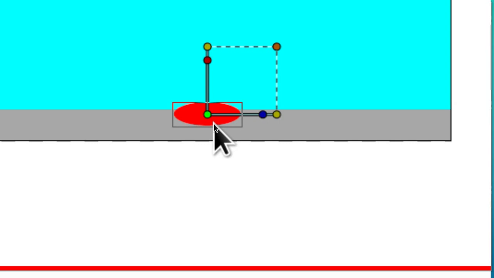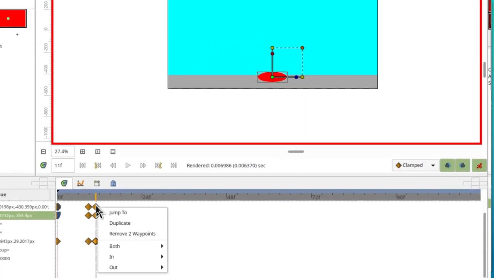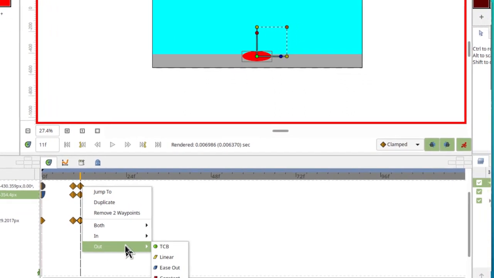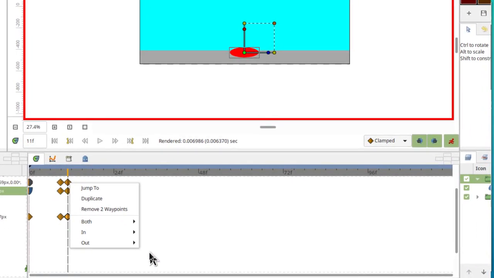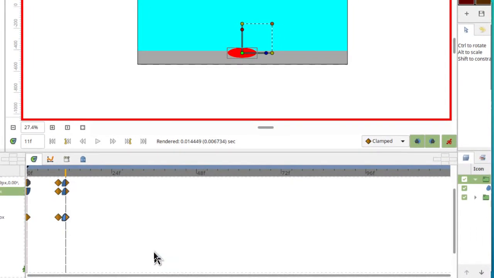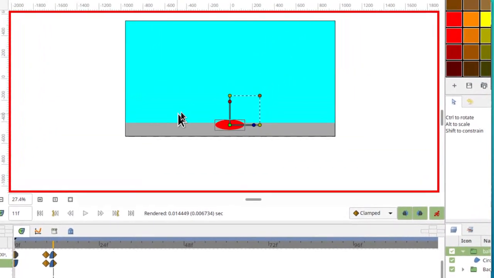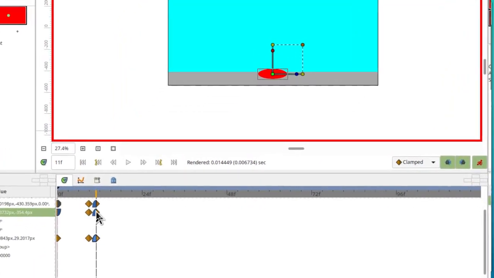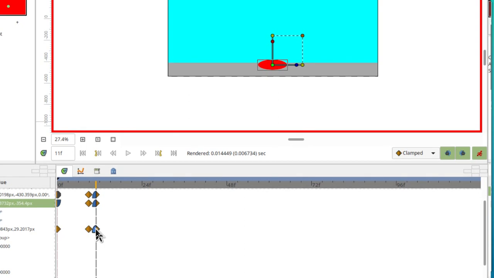So have it hit the ground and squash it like this. Now, when an item gets squashed like that, it's going to slow down as it's getting squashed. So that's coming into it. So we'll go to In and Ease In. And it should select that on all of them. And then we'll get a little bit of a slowdown as it gets squashed. But then it should explode back. So we're not going to ease out. So go ahead and make that an Ease In waypoint.